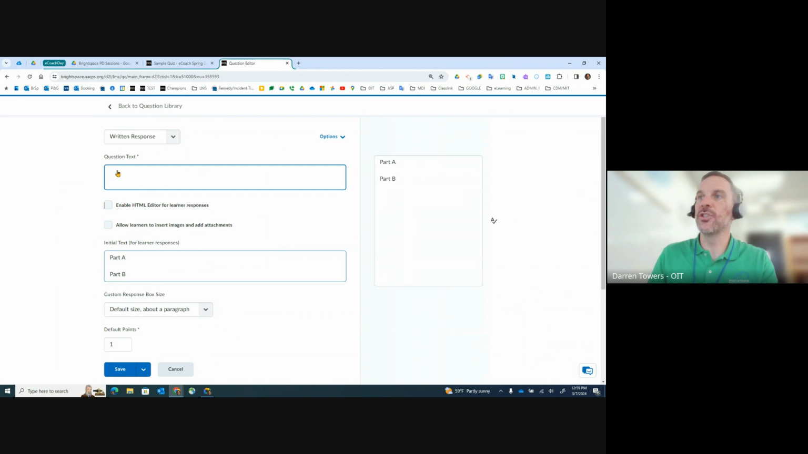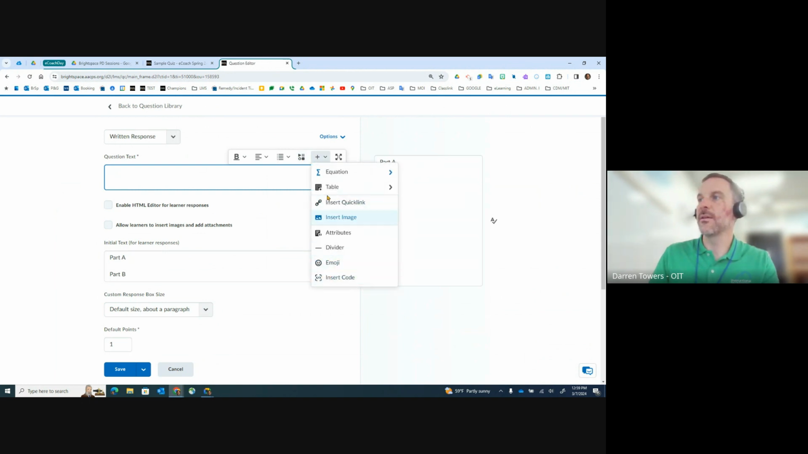And in your question text, there we go. You can see I have that full editor. Insert stuff. I can have all of my different attributes. There's my equation editor, so I could add an equation to this as well.